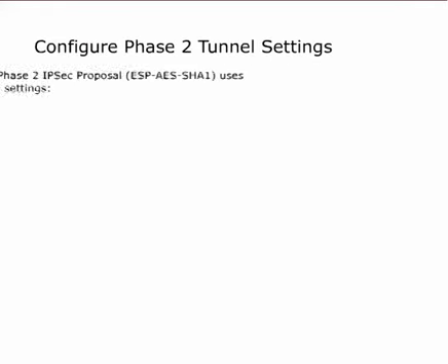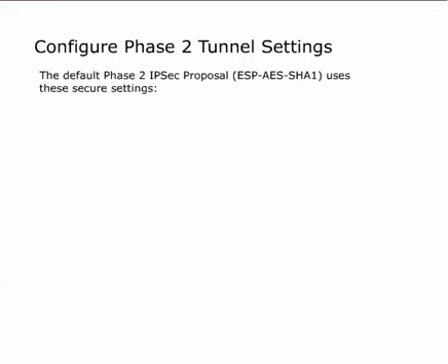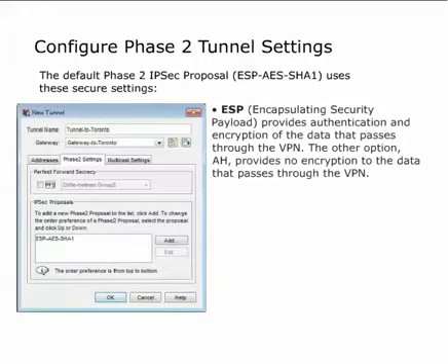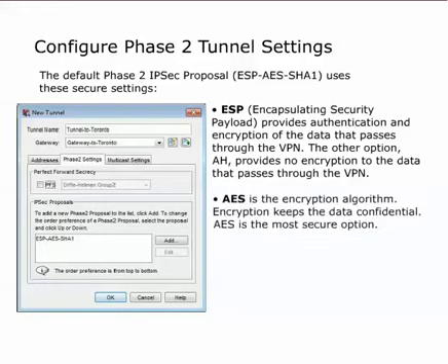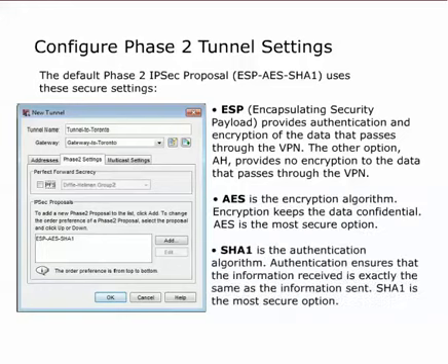Now we can click the Phase 2 Settings tab to configure the encryption and authentication settings to use for Phase 2 negotiations. The encryption and authentication settings are configured as an IPsec proposal. By default, a WatchGuard Branch Office VPN tunnel is configured to use an IPsec proposal with the most secure combination of settings. These are the settings we want to use. Because the default proposal uses the most secure settings, we're done here. We can click OK to save this tunnel configuration.